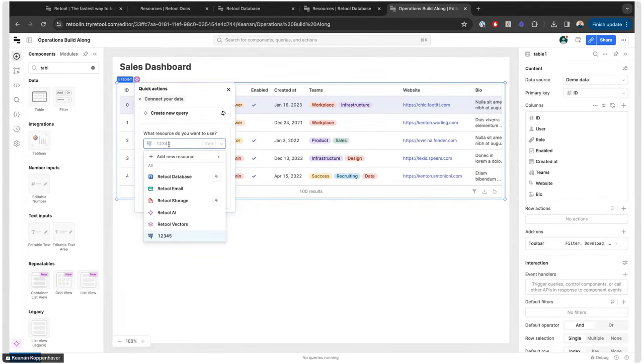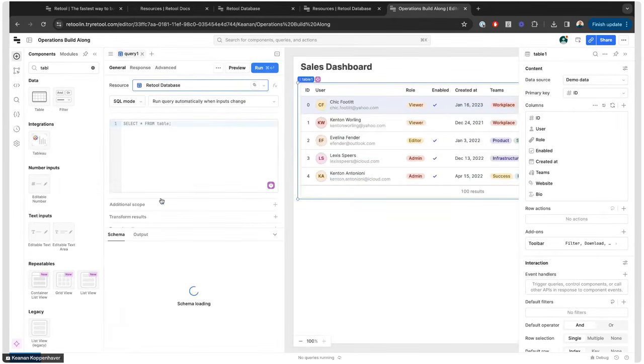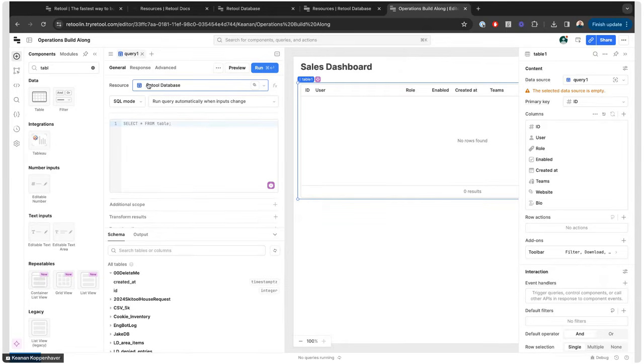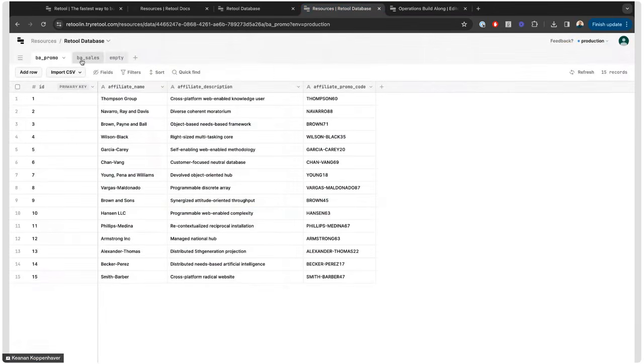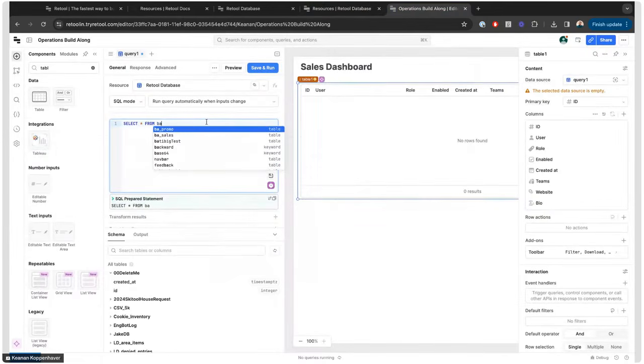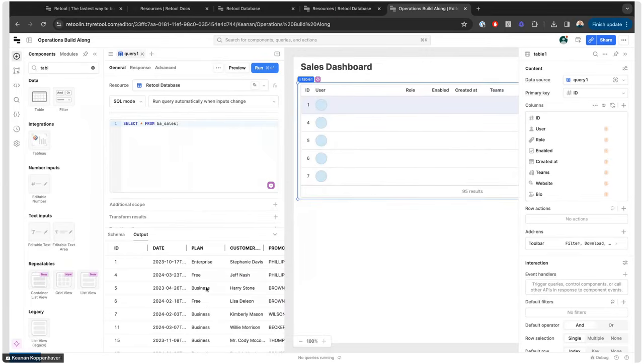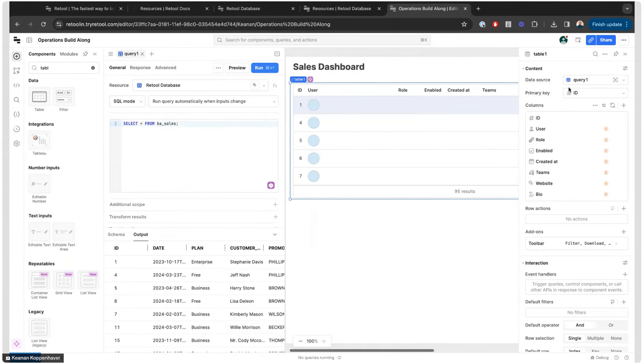So we're going to specify that we want to use the Retool database resource. And then we can write our query in here. Let's just continue so we get this in a full state. So now that we're querying from Retool DB, we can just run a select star on our table, which if we bounce back over here, we called it BA_sales. And if we save and run, you see that it gives us a preview of our data here. And then it pulls the data into that table.